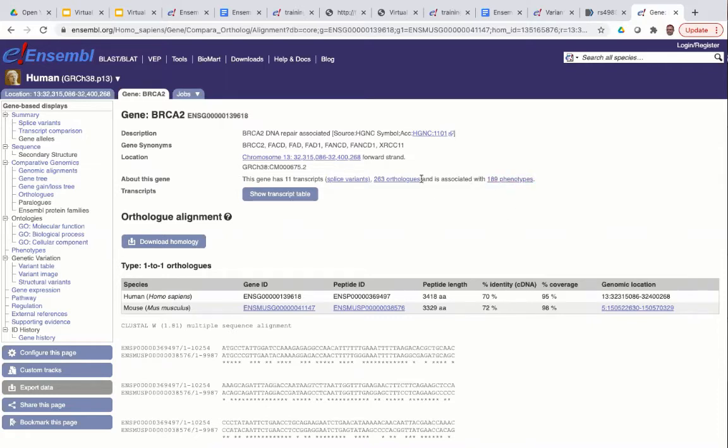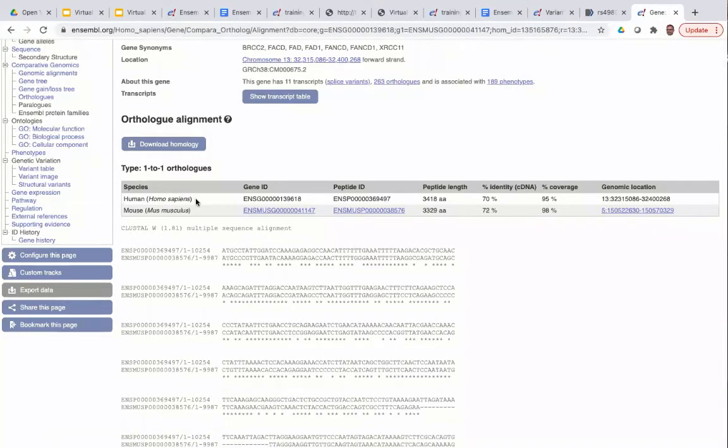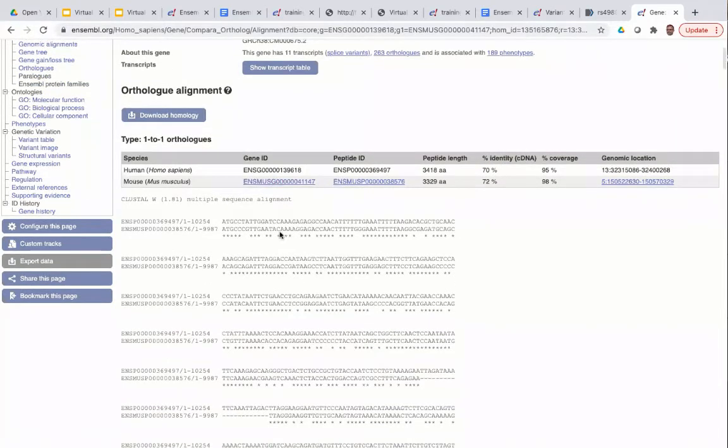So on this page, we can see we have the ortholog alignment in Clustal W format. At the top here, we have a summary. We've got the human gene and the mouse gene, the length and the percentage identity between the two sequences. And then we have the sequence alignment in Clustal W format.